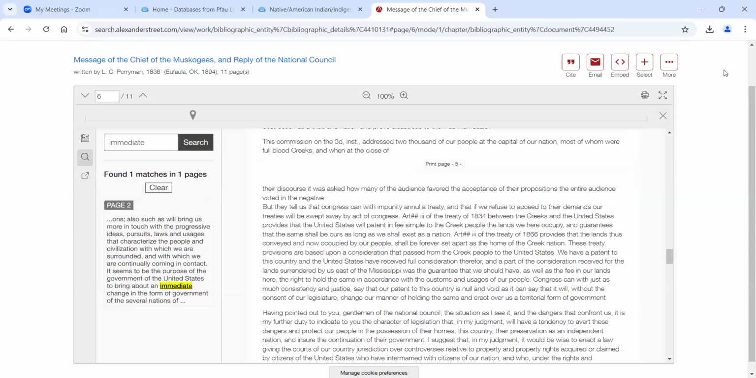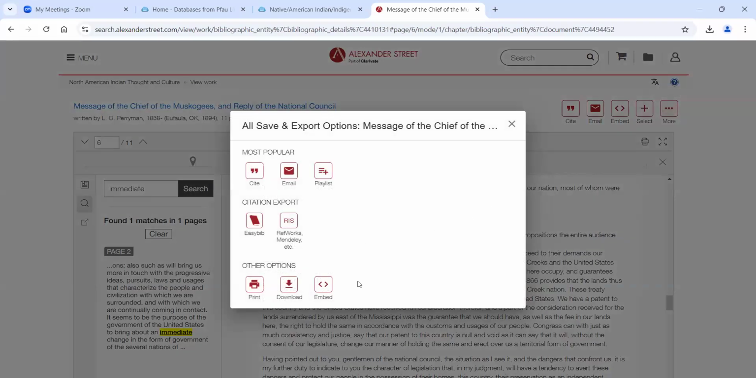We could actually go up here. So when we wanted to output this item here, let's say this is what we were interested in. Once again, we could email it, but I don't think email is going to email the actual text. It's usually going to be the citation to it or something. So we're like, well, how do we output this thing? Well, we can go under more here and see that there's some print and download options, okay?